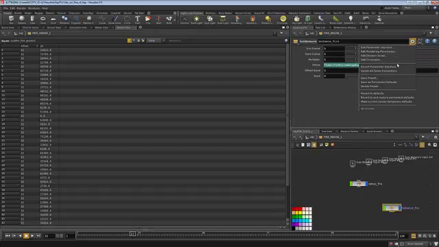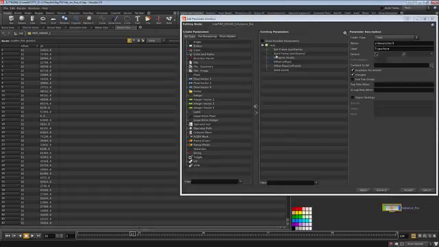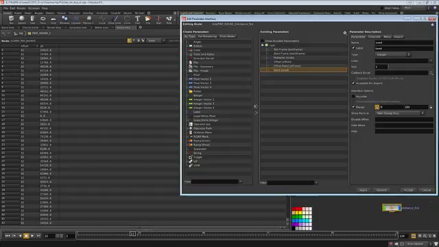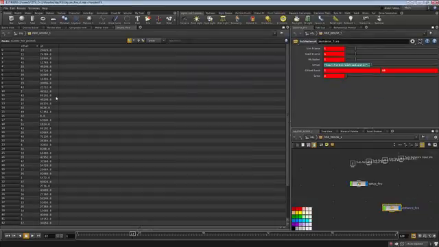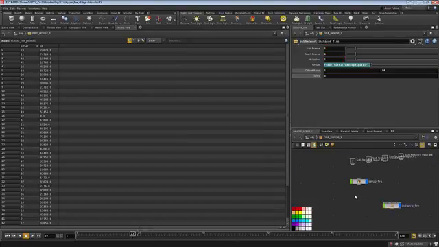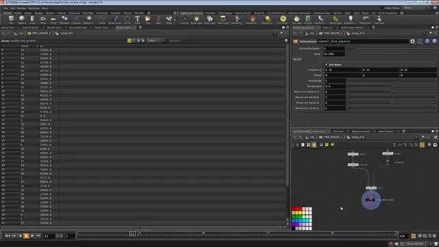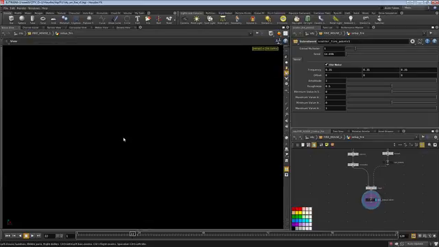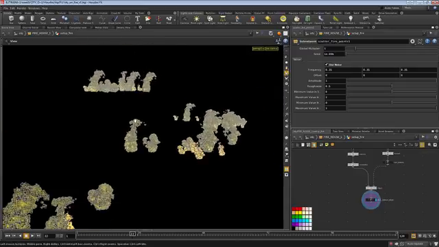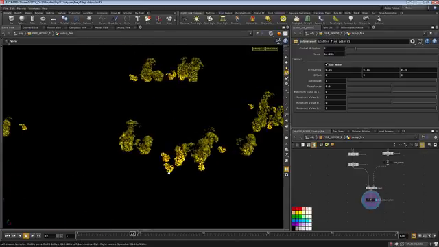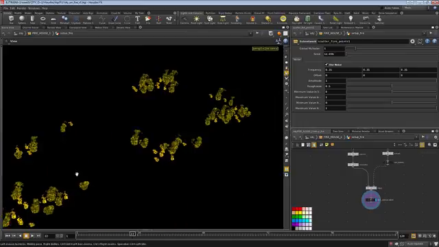Okay, seed. Edit. Parameters. And seed. Okay, there we go. Now we got some different values. Whoa, what is going on there? Okay, just Houdini being a little bit crazy. Okay, save my hip file. Okay, and now I really see some offsets in my caches. Awesome.